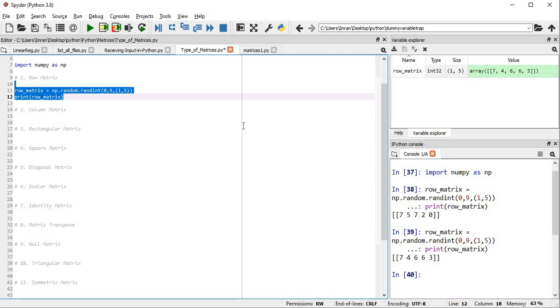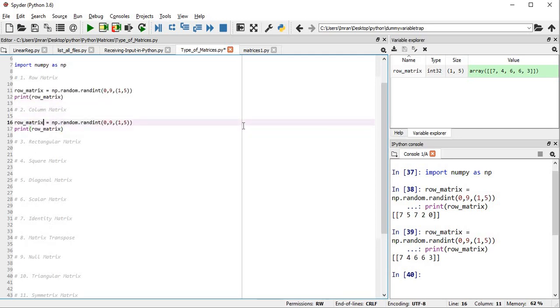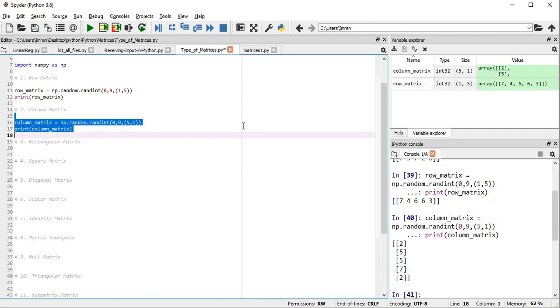So how do we create the column matrix? Simply instead of row we'll give column. Column matrix is equal to this, and instead of one row we give 5 here, so the rows and columns will be swapped. Also here we'll name it column. So now you can see we have only one column, but the number of rows is 5. We'll execute this again. Each time the value will be different because we are generating it randomly using numpy's random function, and out of random we are using randint.